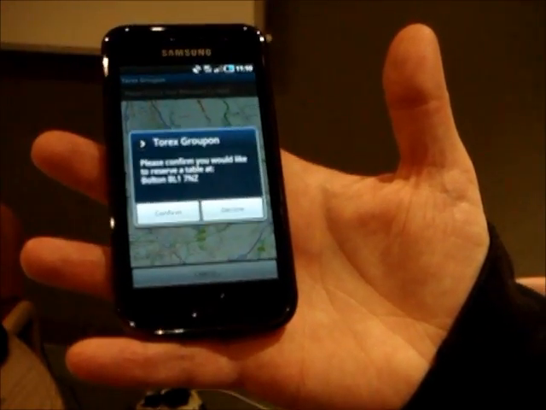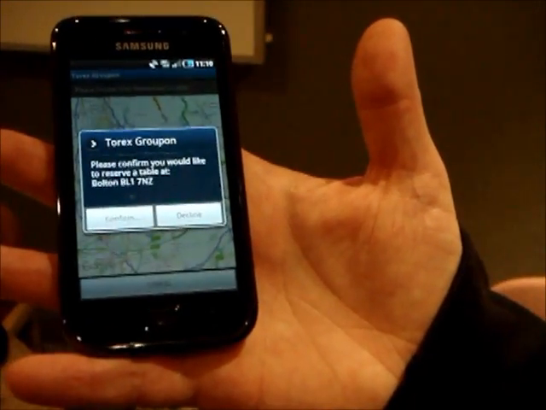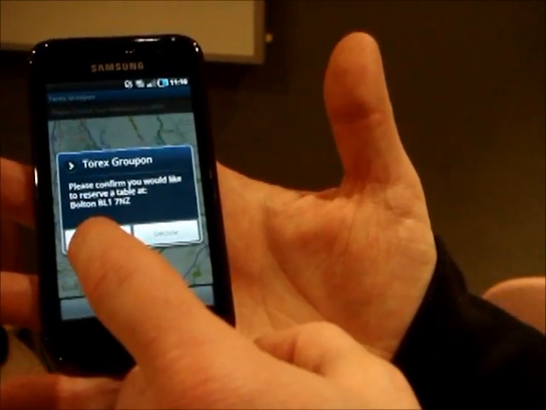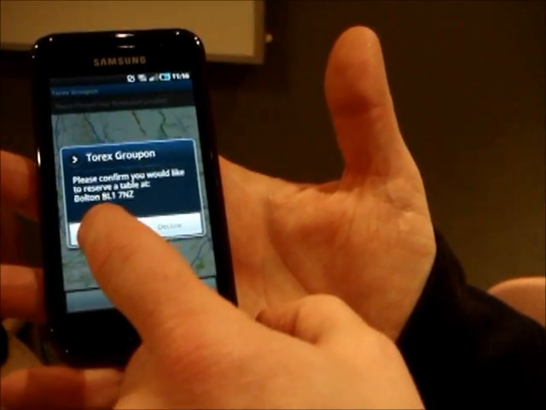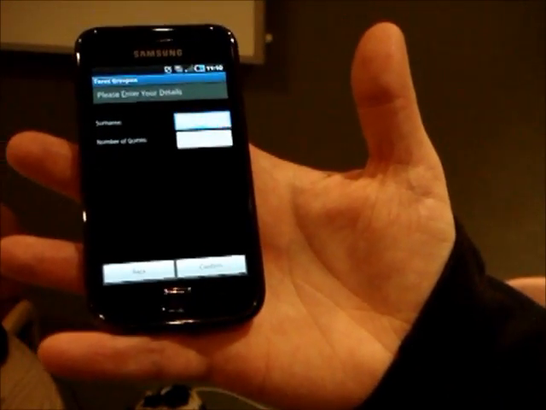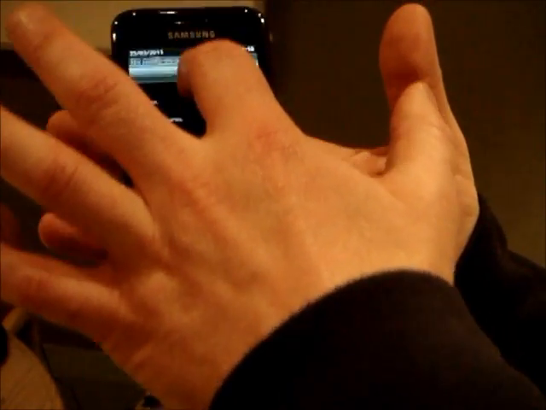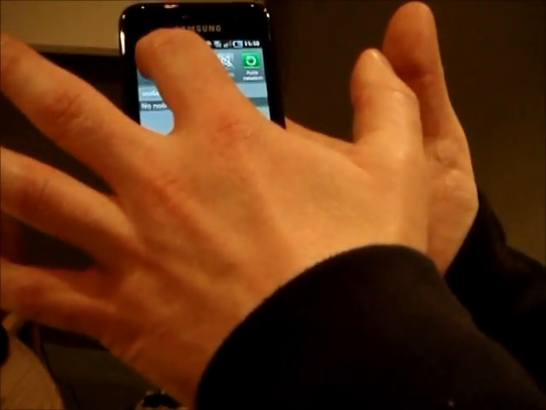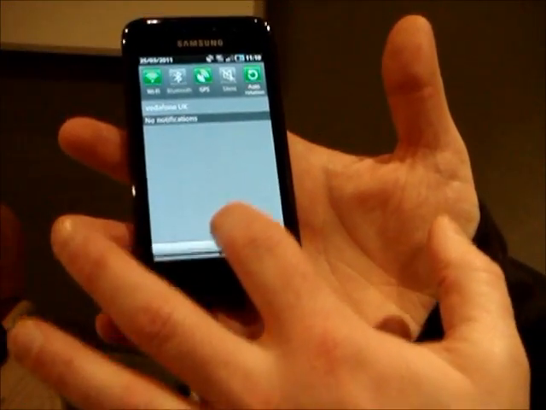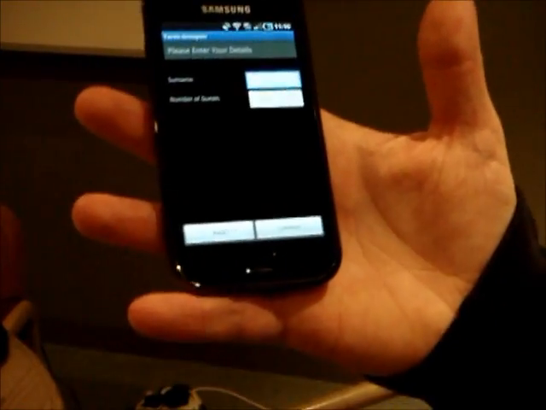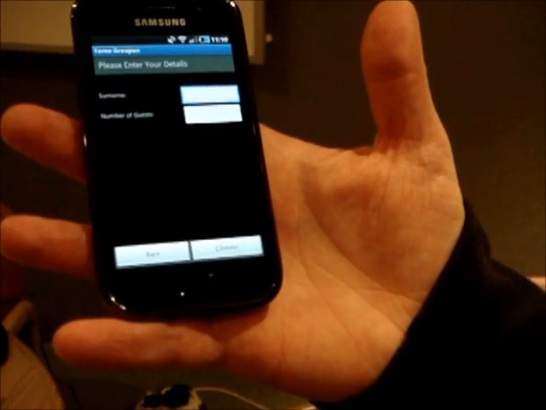From there you can see that we've given some details of the actual restaurant and its location, so we can present a dialogue to the customer and then they can select confirm. At this point we would then hand the application over and let the customer enter some personal details and make a reservation at that particular restaurant.